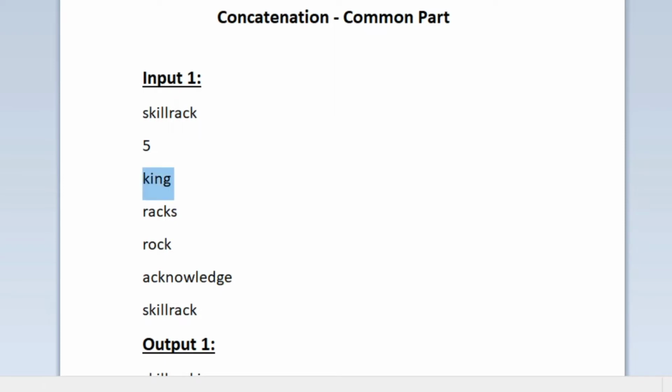So again we have to reduce the size of the string. Now we will take only the first 2 characters, k and i. The last 2 characters are c and k. Again they are not equal. So again we should reduce one character, so we will remove i. We will be taking only the character k, and the last character in the string s is also k. So there is a matching found. So we can concatenate the string skill rack and the string king.